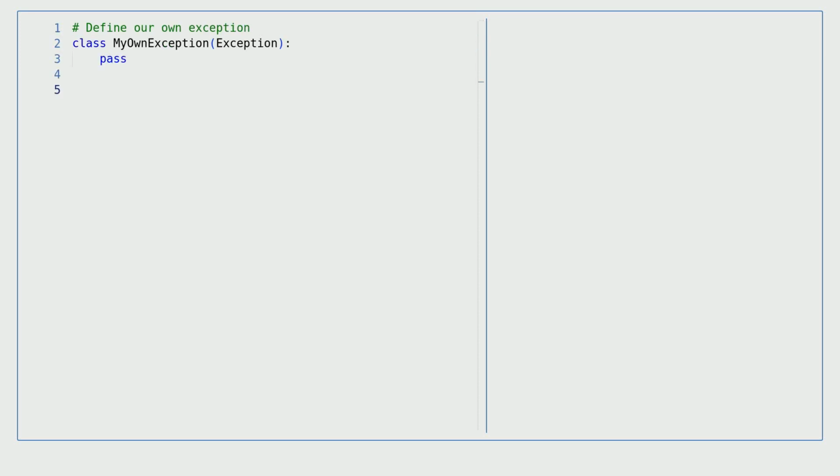What we just did is define our own exception named myOwnException. This new exception is a subclass of the built-in Python exception. We use the keyword pass because we don't want to add any new attributes or methods to our exception right now. This exception can now be used just like any other built-in exception.